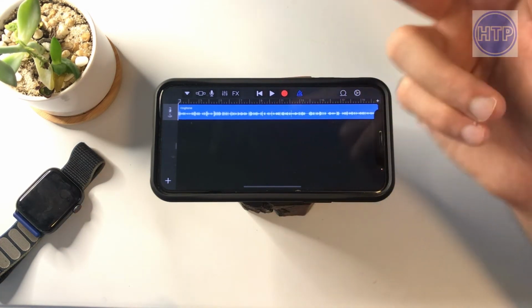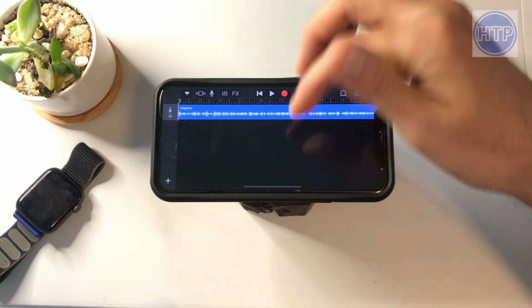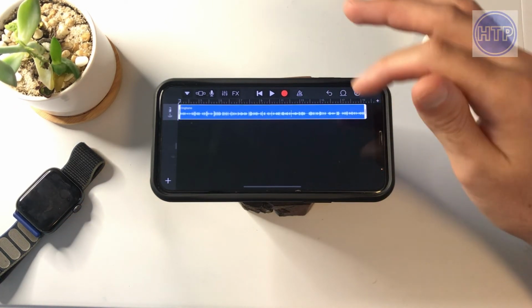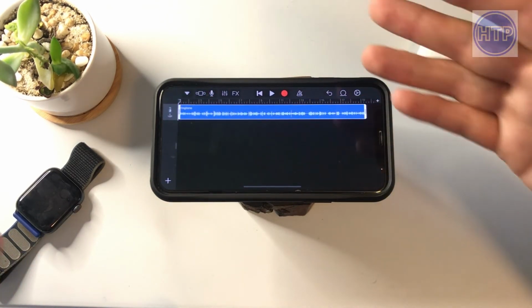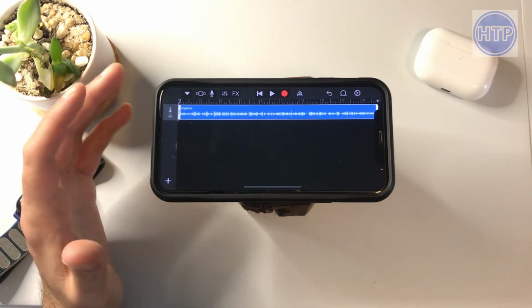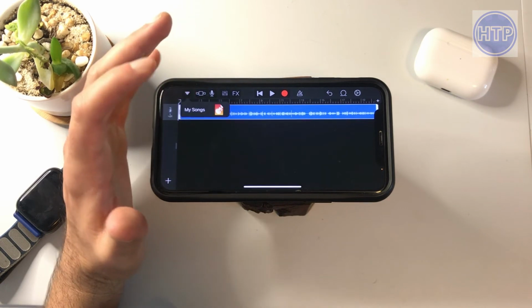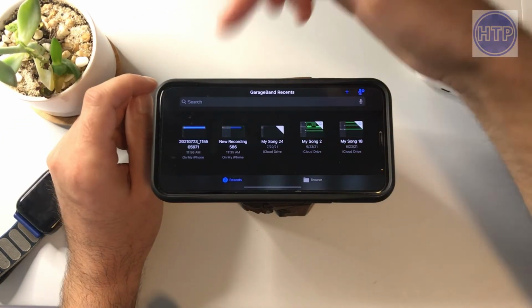One thing we want to do is make sure that we turn off this metronome here. And if you want to, you can go ahead and trim the selection, or select the part of the song that you want to have as the ringtone. But then once you are done editing it, you want to go ahead and just select this icon all the way on the left. Go to My Songs. So we can see it has it saved right here.